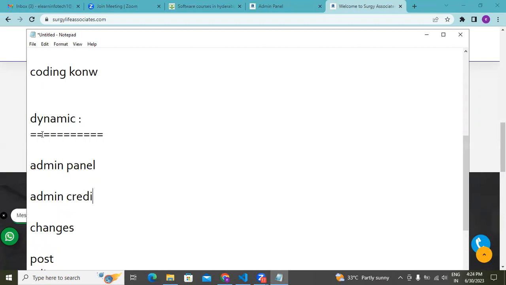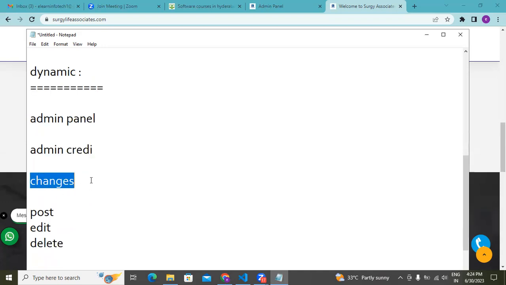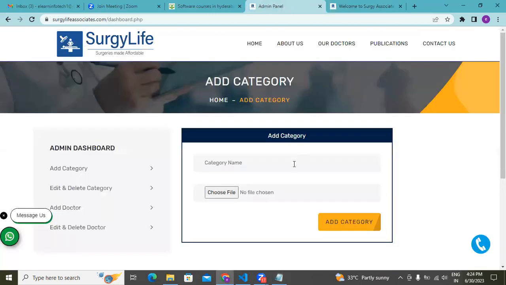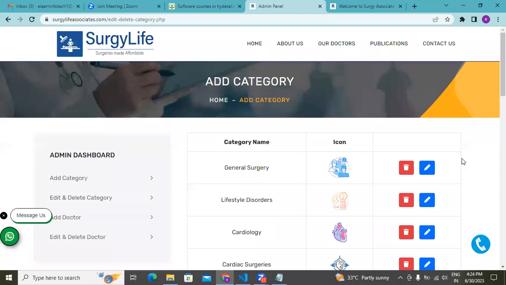So if I'm creating the dynamic website, I can create the admin panel first. For security purposes, I'm going to create some username and password. Through this username and password, you can do any kind of changes. Which kind of changes? You can post something, and at the same time, you can edit as well as delete. So you can observe, if I'm giving my username and password, you can add the categories here easily, right? And at the same time, here we have another option, edit and delete categories also.